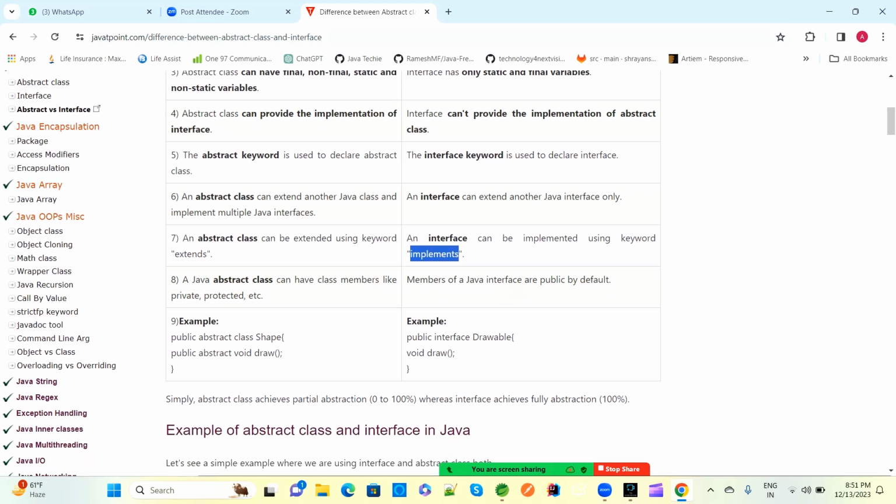And then abstract class can have a member like a private, protected, but in interface have a public as a default. So this is the example, like suppose we have a class of shape.